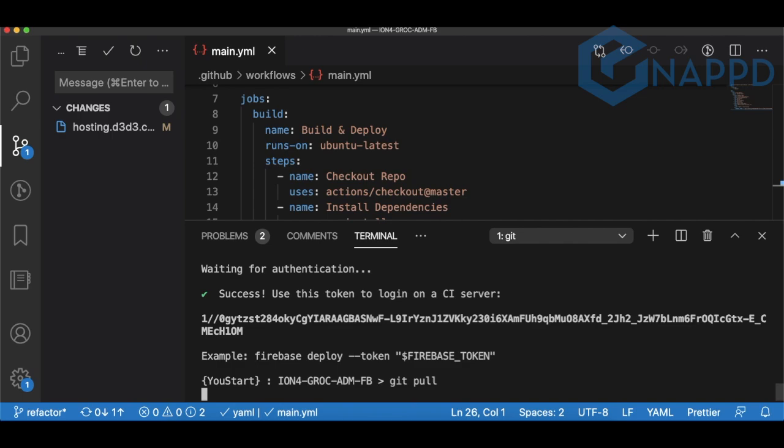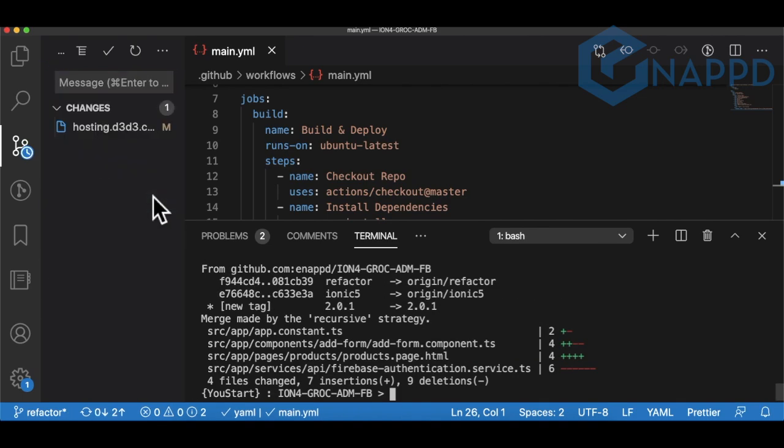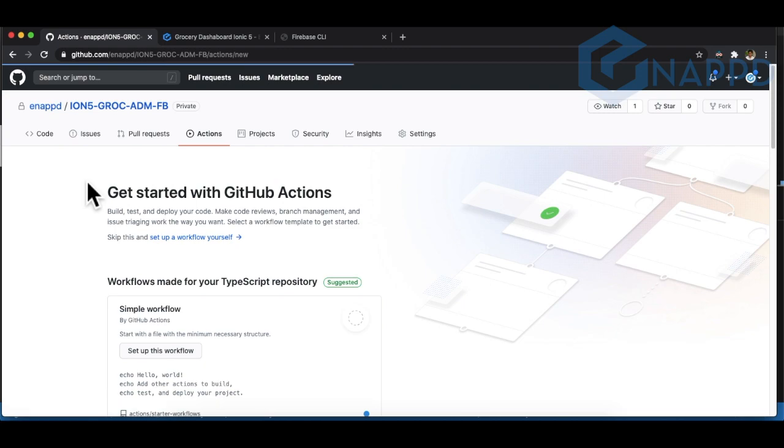I think I have some pulls remaining from that repository. I'll pull those things, merge the branch again and push. If I push it again, now it should trigger the workflow. So let's see. I refresh it and it has triggered a workflow.